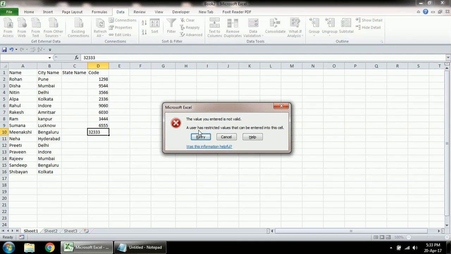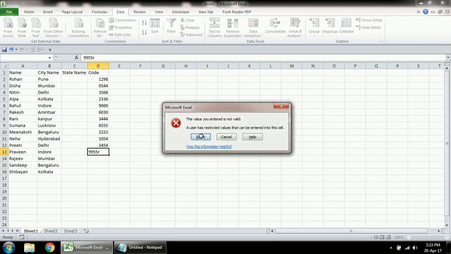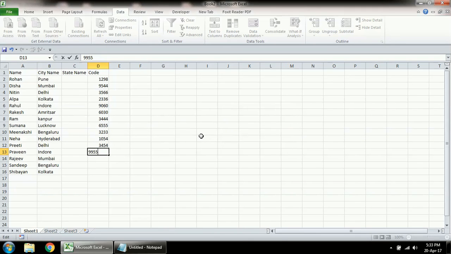Oops, retry. Okay, let me remove the last digit. And by mistake if we enter some character or alphabet, again it will not accept it. We have to remove the alphabet. So this is how we can apply the validation rule to our data.